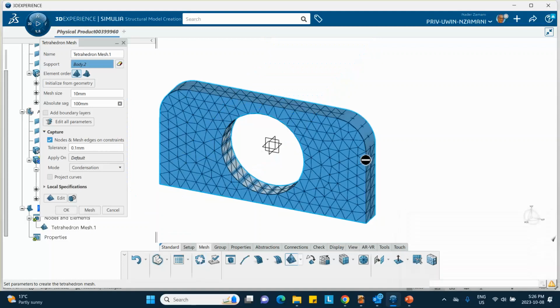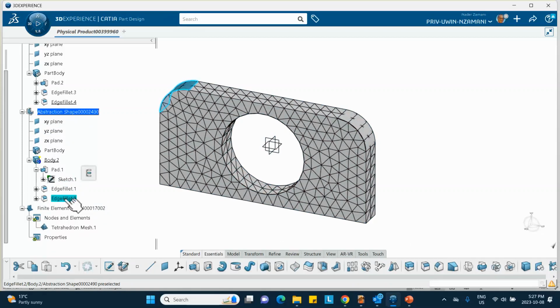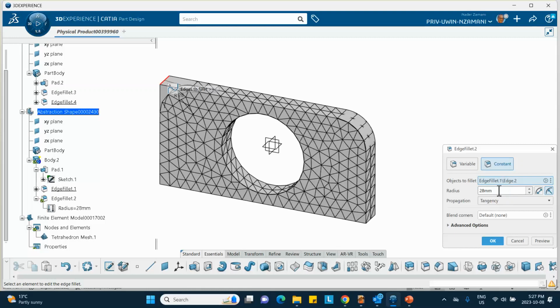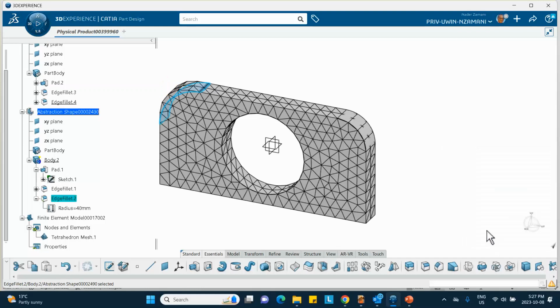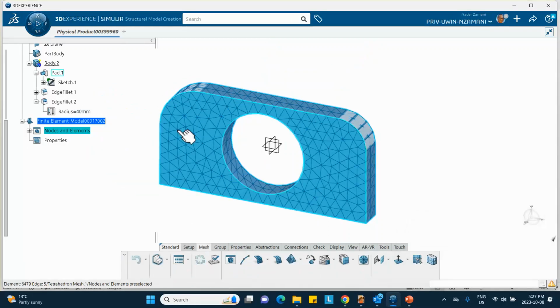Mesh. There we are. Okay. Now, if I go to the part, I can go here to, for example, this fillet within the abstraction shape. Okay, if I double click on this, I can change this thing to maybe also 40. Okay, go back to the finite element, update. It changed. As a matter of fact, the change was not big enough so you could see it.